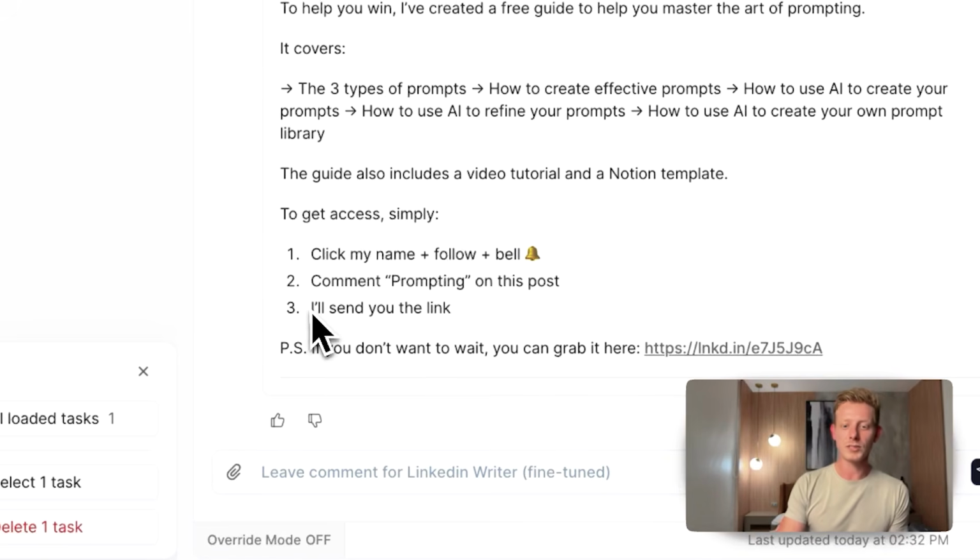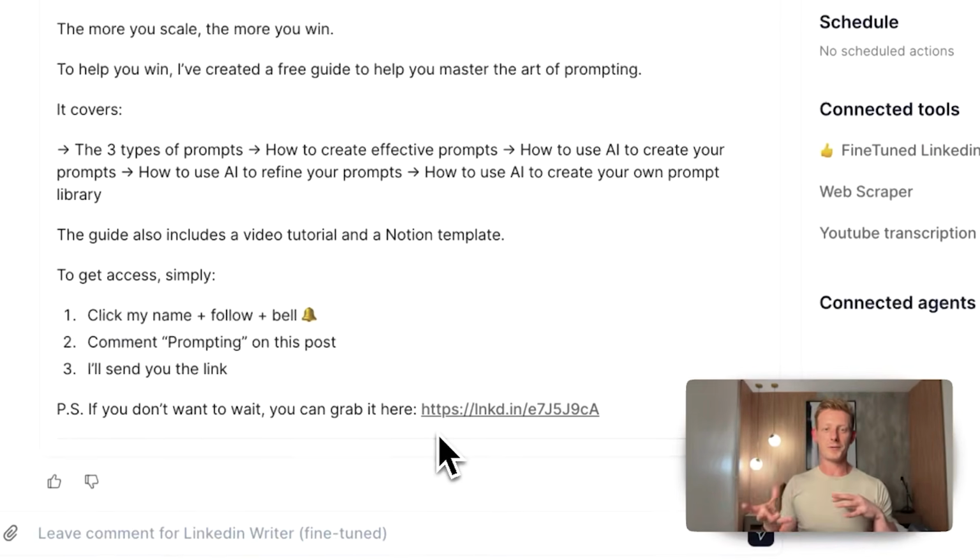Comment prompting on this post. I'll send you the link. PS, if you don't want to wait, you can grab it here. So yes, you can see the difference and the power of this fine-tuned model.